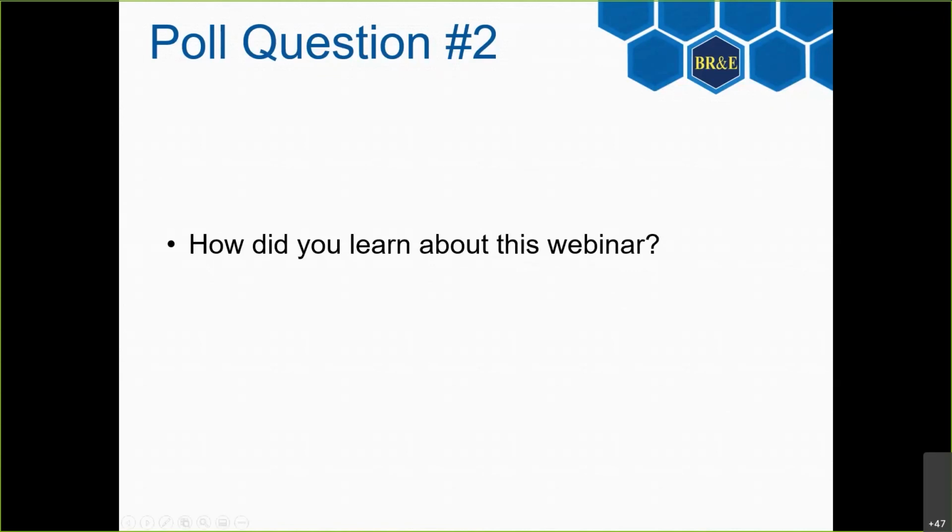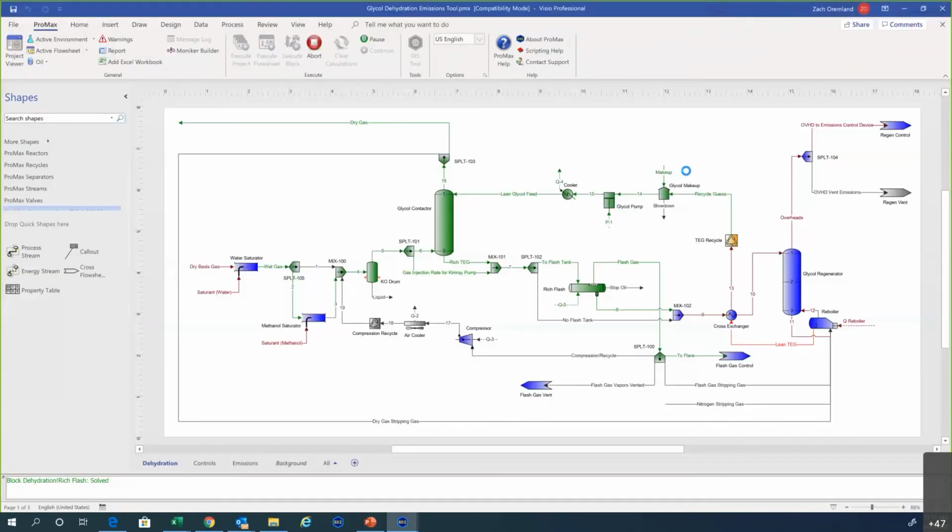So I saw one question was, what's the starting concentration of TEG? Oh, that's a really good question. So I think for the tool, we use about 99%.